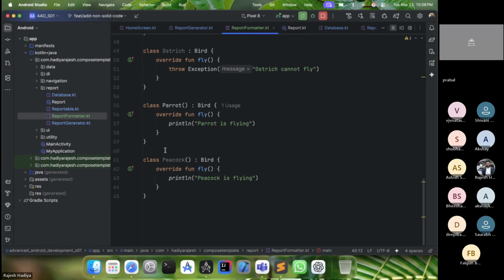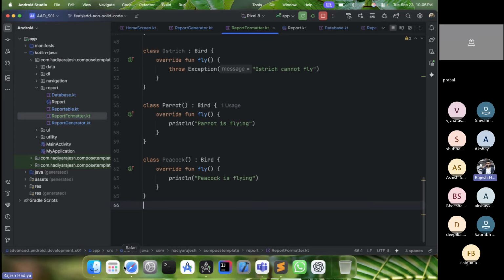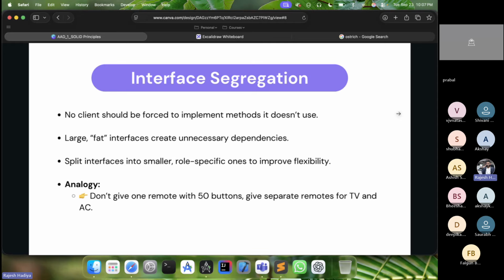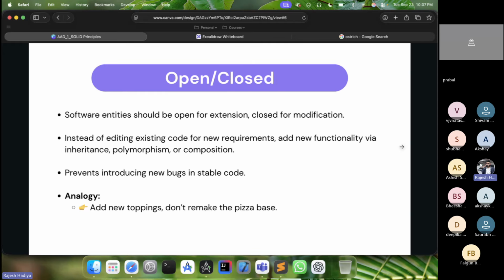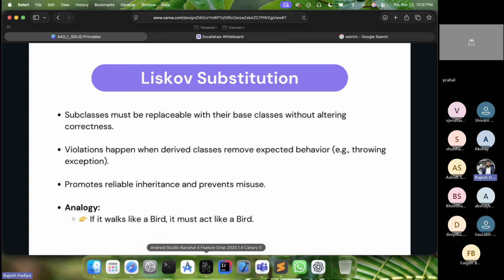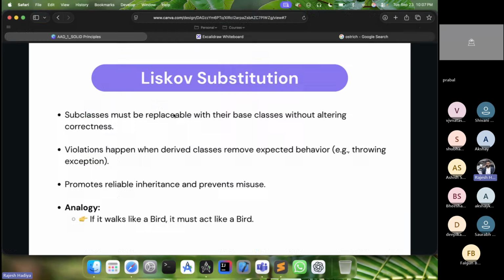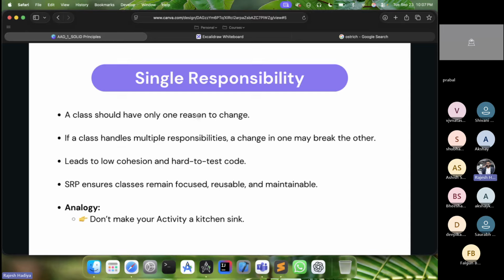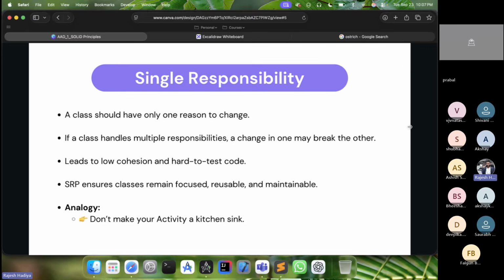Okay, so we have the formatter and the report generator. Three things we have solved: interface segregation, dependency inversion, and the open-close principle. What remains is the Liskov substitution, which is being violated here, this special kind of report, and the single responsibility. We will remove those slowly, step by step. So two things remain.